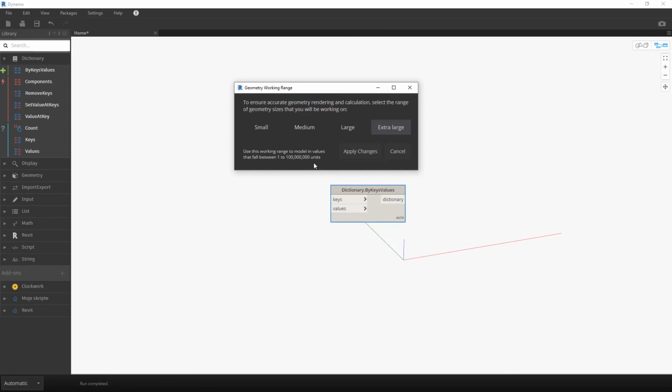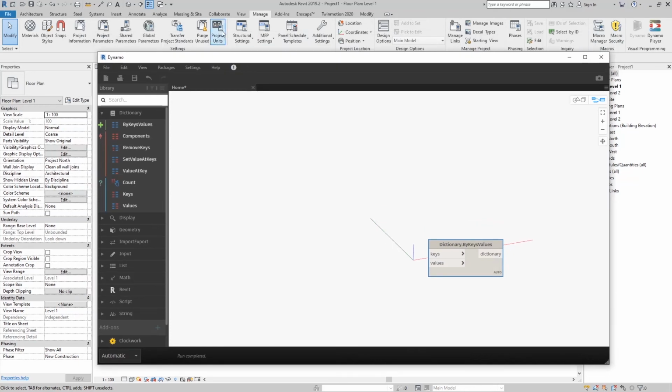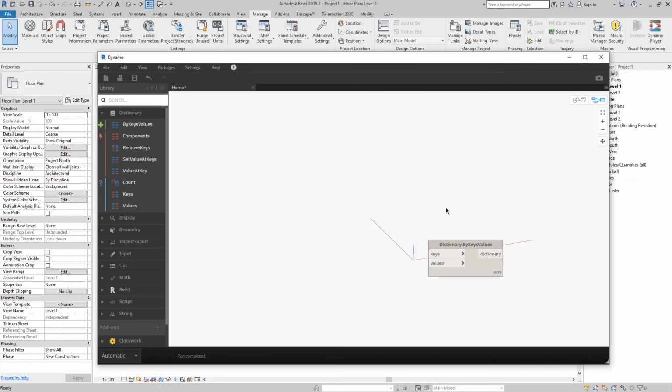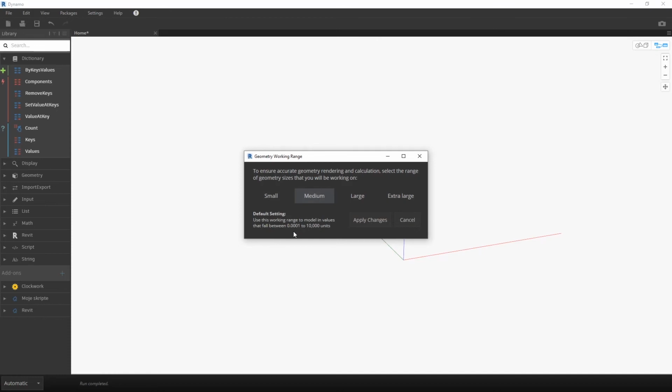What are the units in Dynamo? Because we run Dynamo through Revit, whatever unit we choose here for the project, that unit is going to be used in Dynamo. So if you create something very small, here in the medium we have 0.0001 millimeters to 10,000 millimeters. And here we have from 0.01 millimeter to 1 million millimeters, and so on.